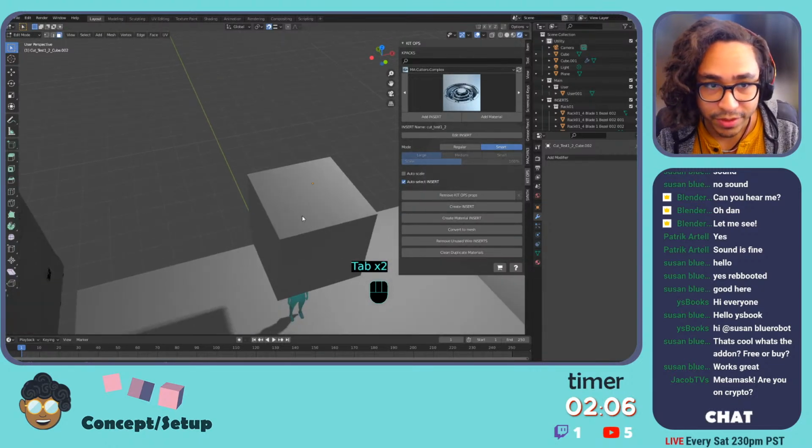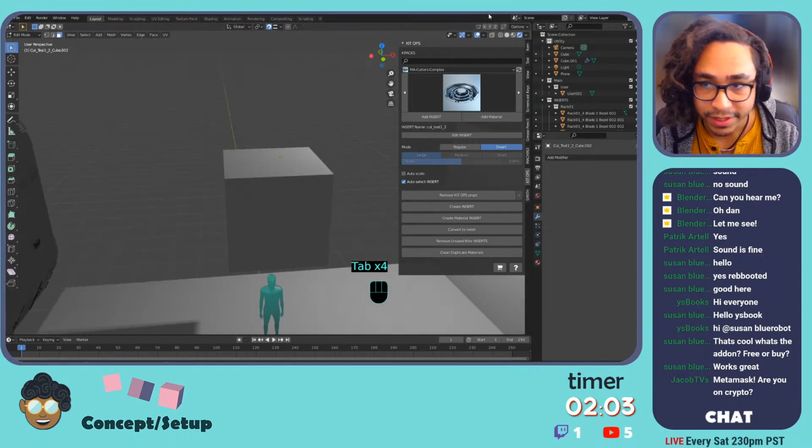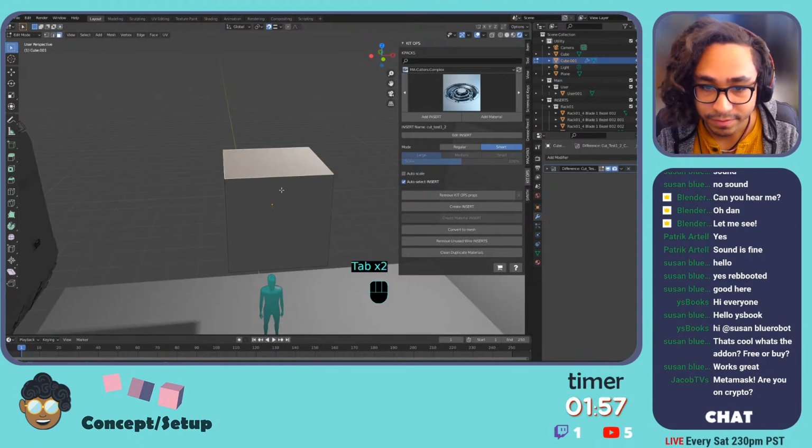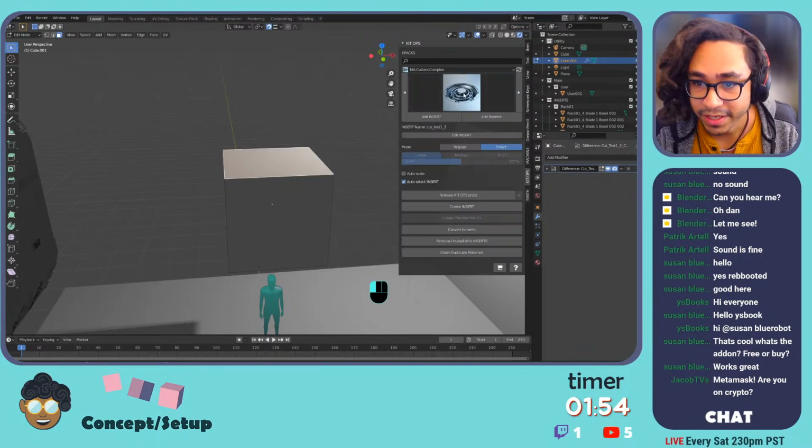So yeah, I guess you do it in edit mode. You go to edit mode, and then you select the face. Where's my face? There you go. Edit mode, select the face, select the thing that you want.